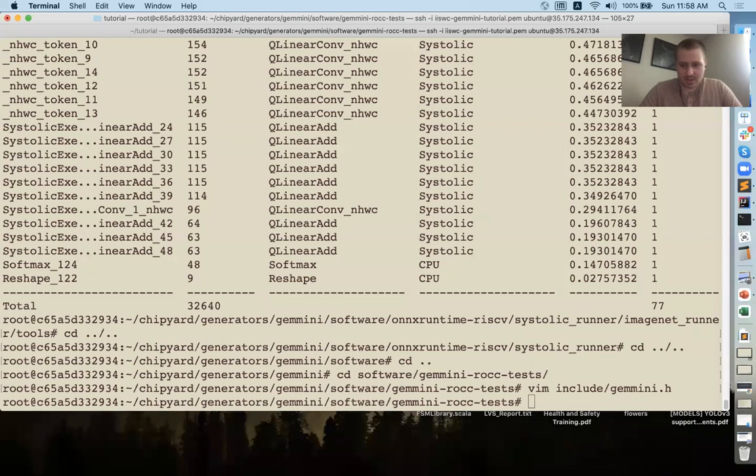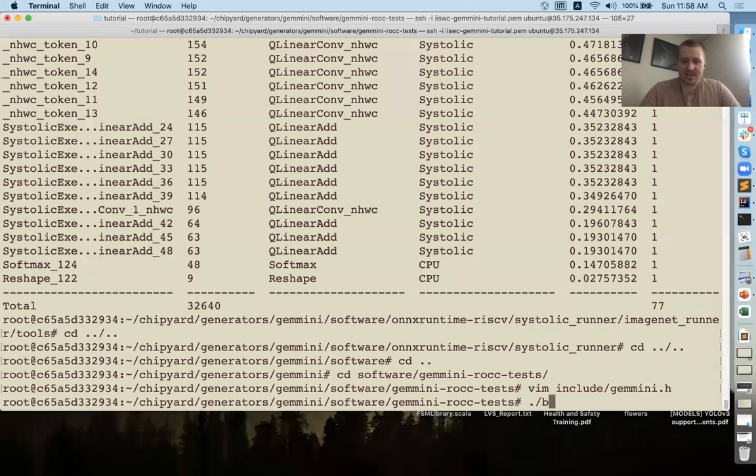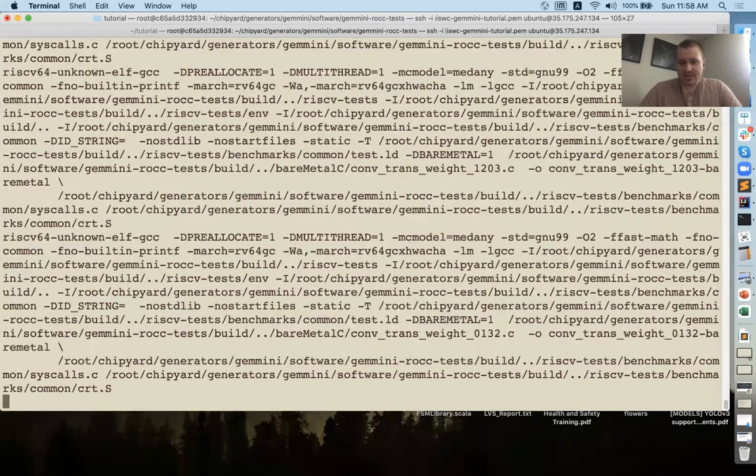I got a question. Does the conv-tiled auto function include this, or is conv-tiled auto more optimized than this? This was more of a dummy implementation to make it simpler. This, for example, doesn't support padding or certain optimizations that the other implementations do. Anyway, then we can build the output.